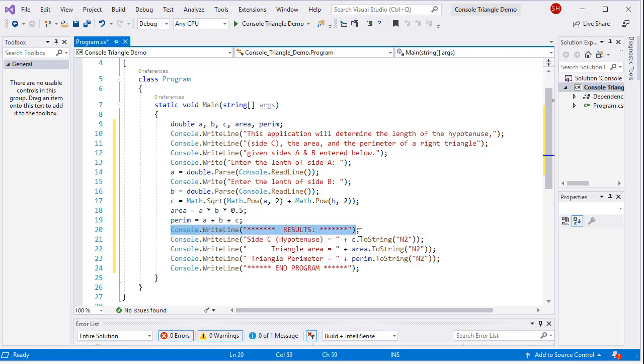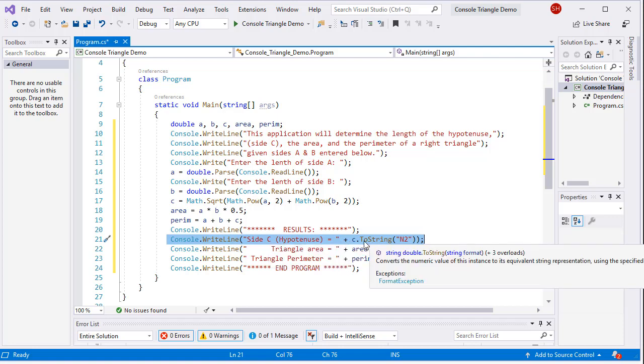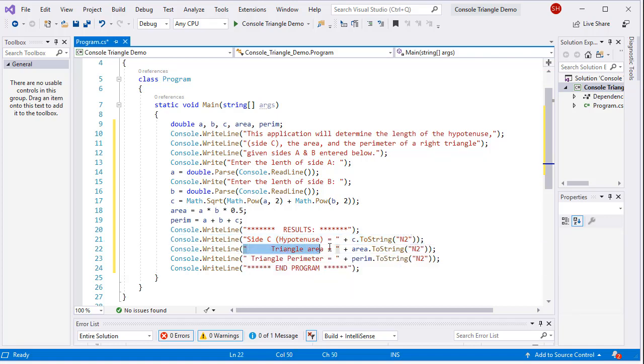So here's my output. I'm just going to write a line of just some asterisks with the word results. Then we will show the side C, or the hypotenuse, and it's going to equal C.toString. I'm going to round that off to 2 decimal places. I'm going to do the same thing on the next line for the area, and then on the following line I'm going to show the perimeter, and again I'm going to round that off to 2 decimal places, and I just added another line of text in the program.